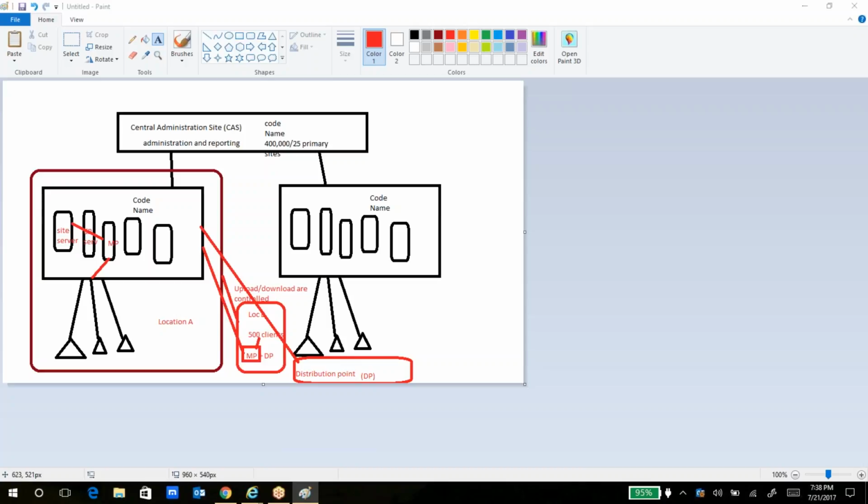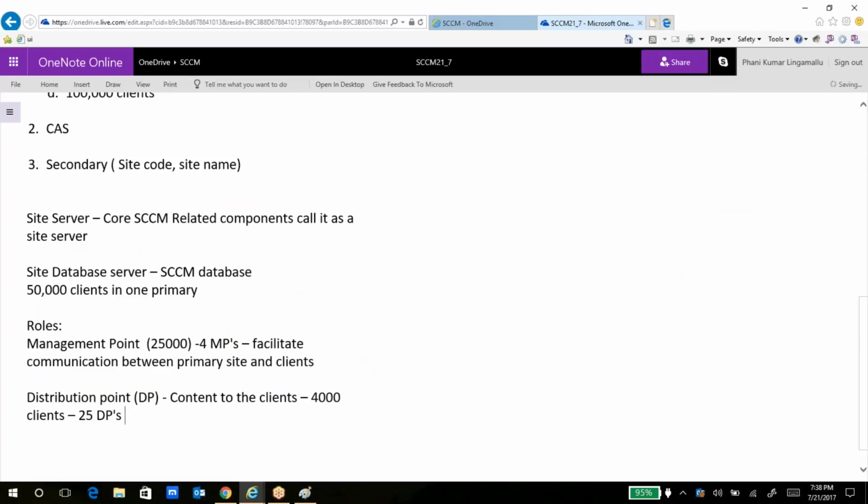Sorry, can you come again, sir? If it is on a server OS, the limit is 4,000. If it is on a client OS, the limit is 10 clients. So it's not that only 10 clients. Only 10 clients can download in parallel. Means if you have 40 clients, the first 10 will download, then the next 10, then the next 10.